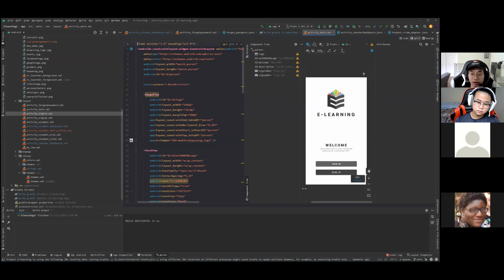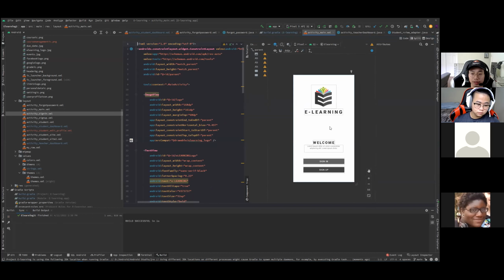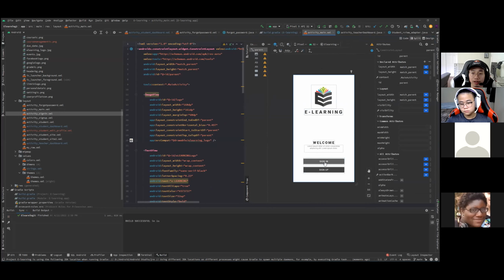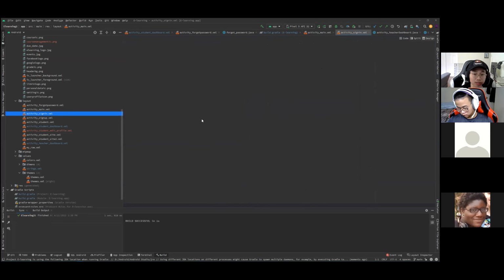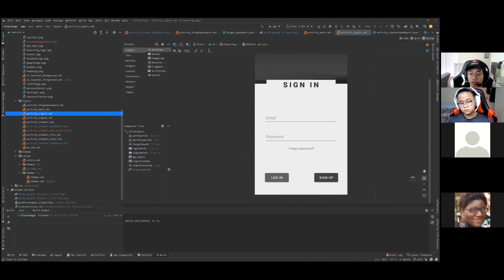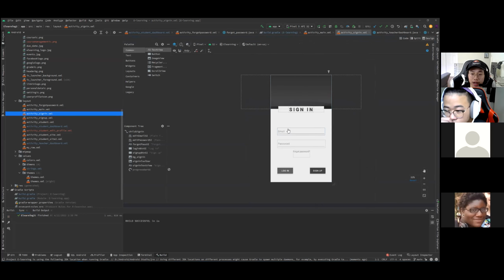Okay, this is the main screen of our app. There are two buttons, sign in and sign up. If the user has an account, they will click on the sign in button, and we will direct the user to the sign in activity right here, the sign in page. Then the user can input the email and password, and then hit login.